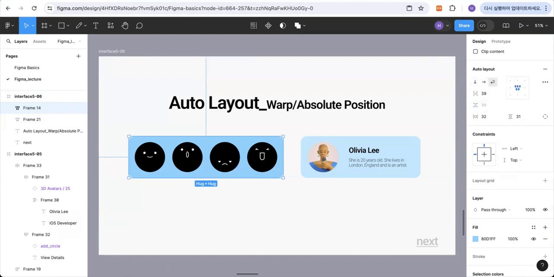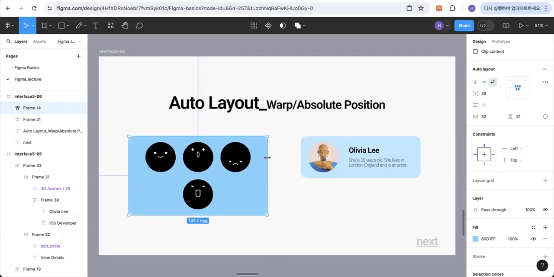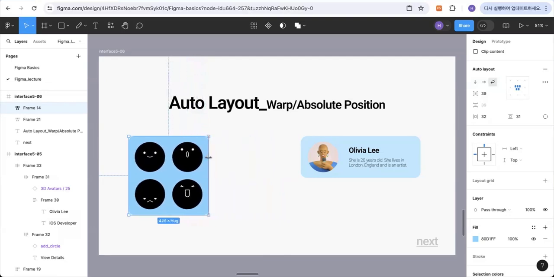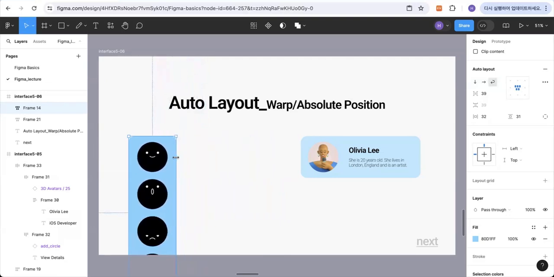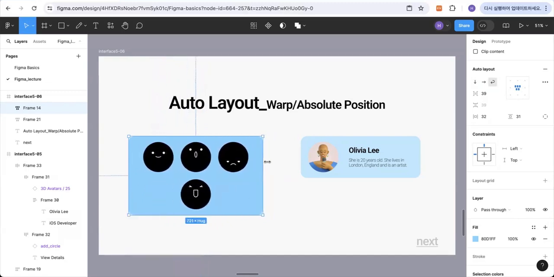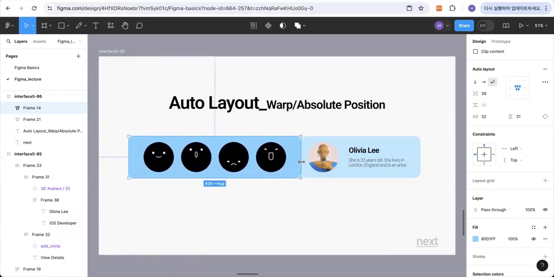So if you reduce the horizontal width from here for the frame, you notice the objects inside rearrange vertically to fit the new width. Essentially, the wrap function adjusts the arrangement of objects within the frame based on the frame's resizing.